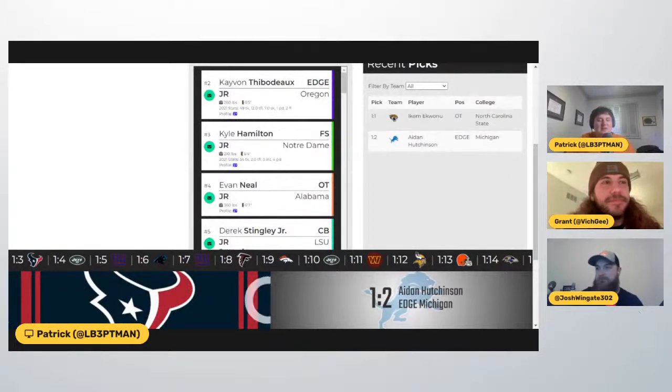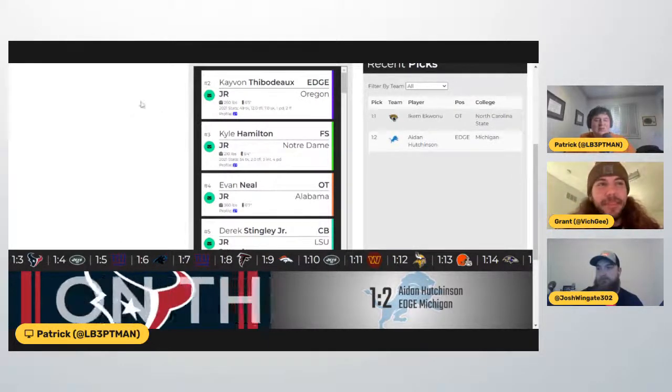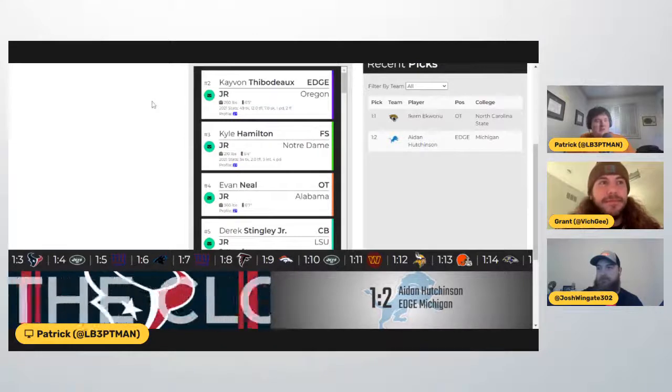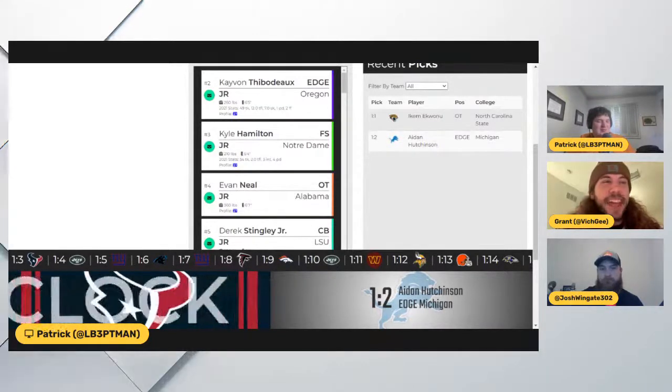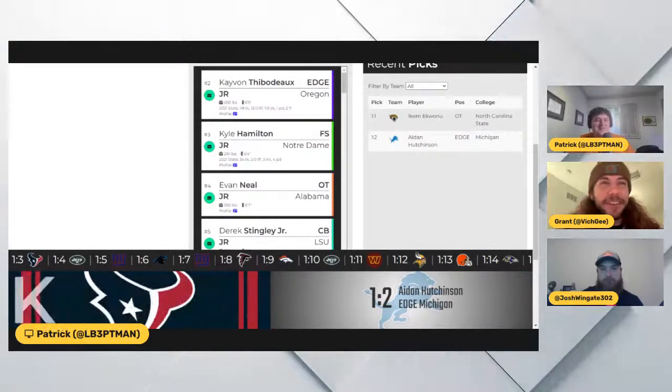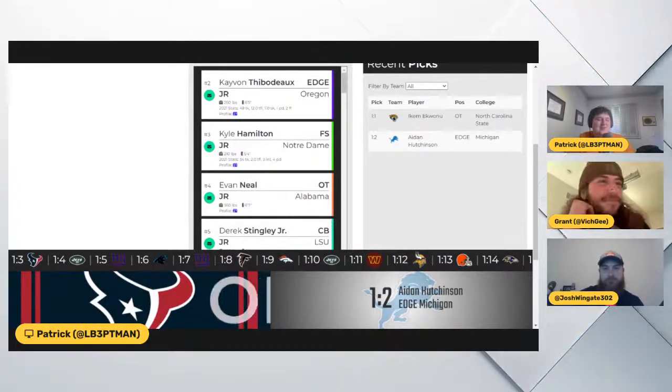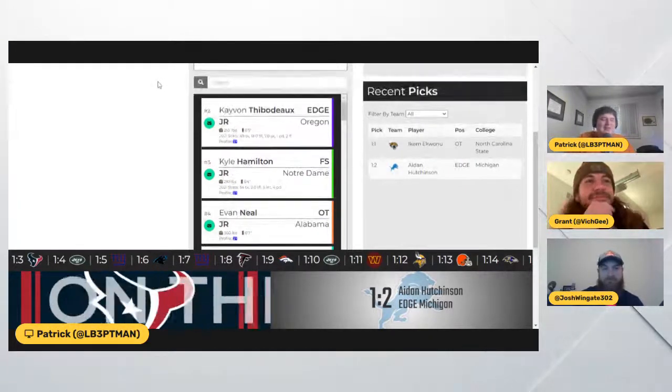Hometown kid. Well, he's from Michigan. He plays at Michigan. Going to Detroit, doesn't have to travel very far. Where is Michigan? Is it near Detroit? It's about half an hour from Detroit. Okay. All right, so he doesn't have to travel very far. He's ready to go.